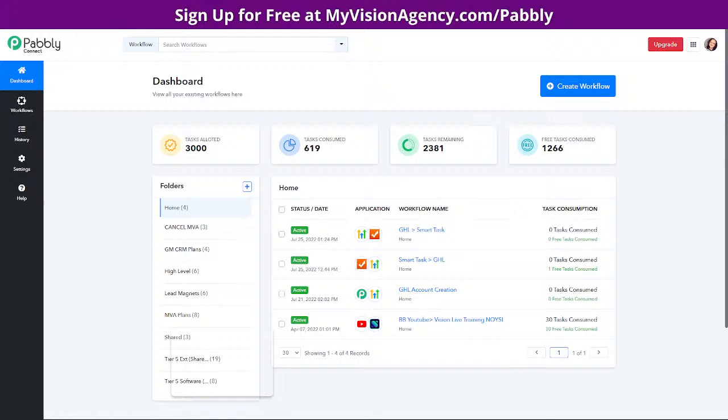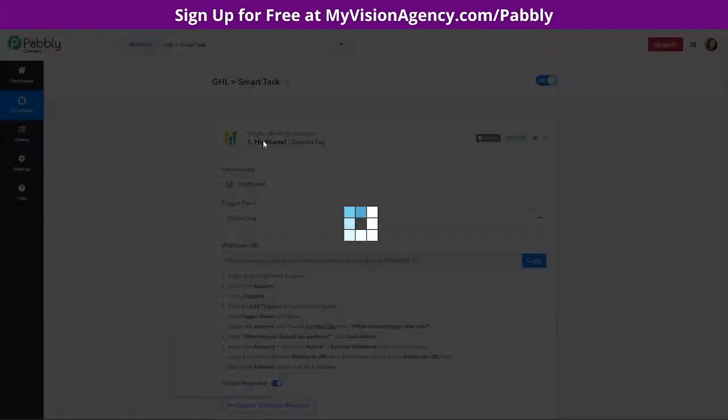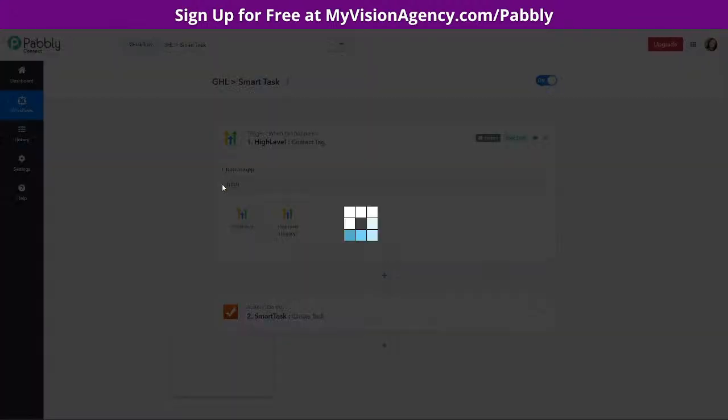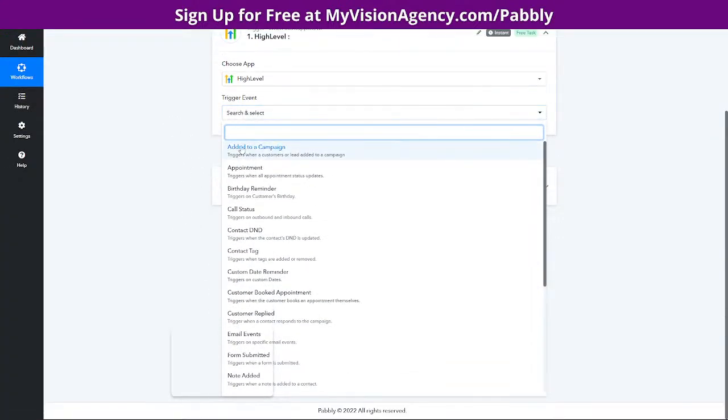All right, so let's go into Pabbly and we'll talk about how to send information from HighLevel to Smart Task. Okay, so all you need to do is create a new workflow. When you create a new workflow, you're just going to choose your first tool. Okay, so we're just going to choose HighLevel. Okay, and now we can choose an event. Do we want, when something is added to a specific campaign, to take that information and send it to Smart Task?